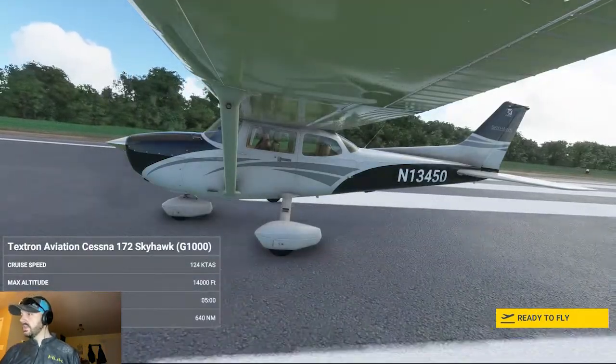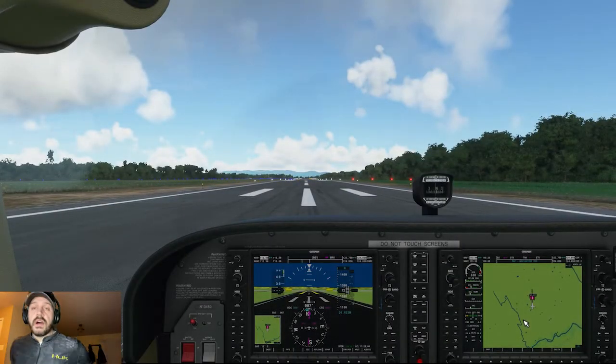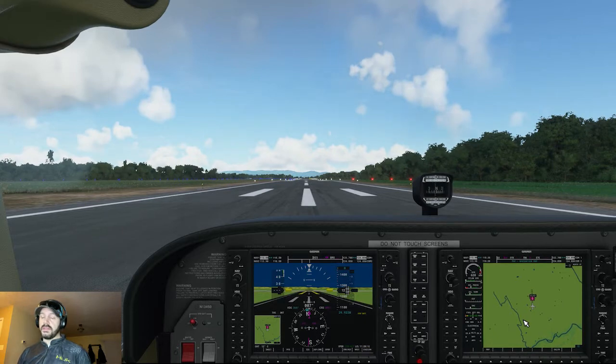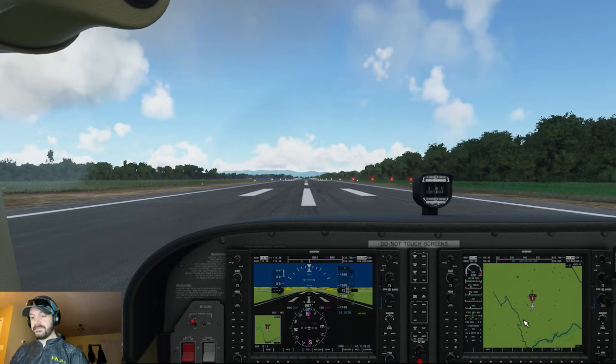Okay, guys, we're going to go ahead and get started and click ready to fly. So first thing, we're just going to take off like normal and get in our pattern. Once you start flight training, you basically stay in the pattern quite a bit. And then once you get the pattern down, your instructor may take you out and start practicing stalls. Today we're flying in the Cessna 172.